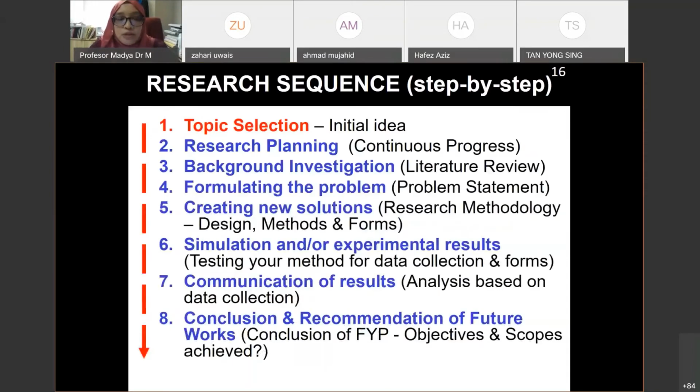So let's go to the sequence of research. Right now you are at the topic selection, initial idea. Next you're going to do the planning, so a Gantt chart, which you can discuss with your supervisor. Then we do the literature review, then come up with the problem statement. Next is the methodology. After methodology, you can come up with the list of experiments that you're going to implement, testing your method. The method that you propose is something you can apply later during your experimental work. So this one is important.